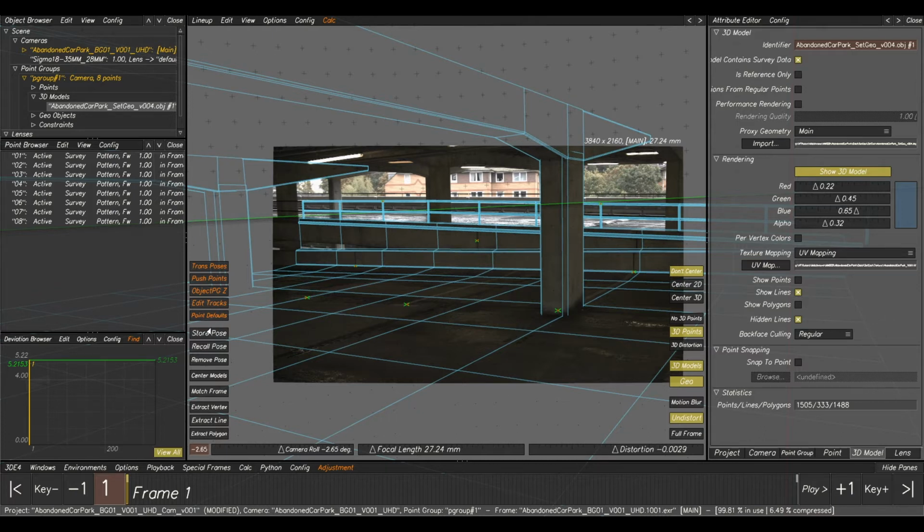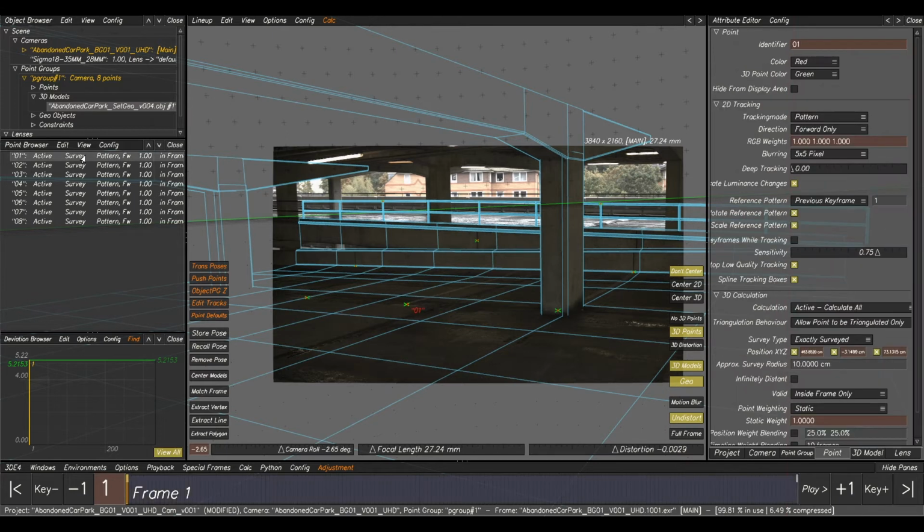So what we want to do is click on store pose, and this will make a little red keyframe and store our camera position. So if you do lose it or it breaks, you can click on recall pose, but remove pose is right next to it, so make sure you don't accidentally click on remove. But for safety, we'll store our single frame solve, so if it does go wrong, you can just recalculate and it's all there.